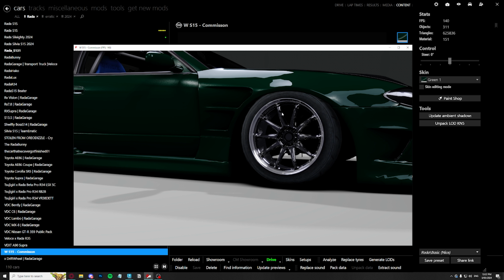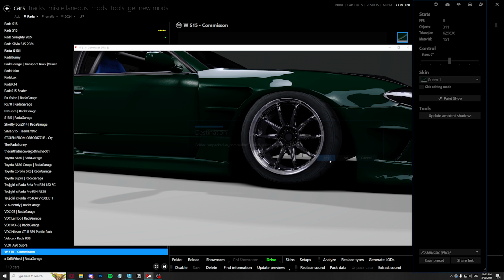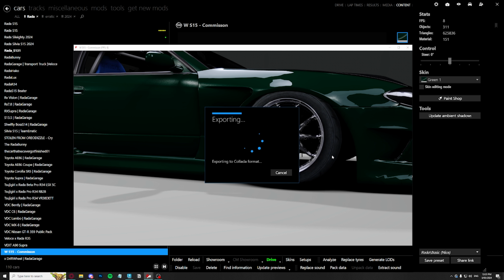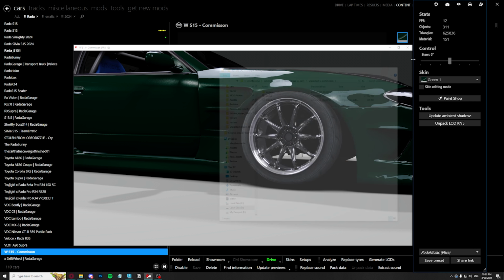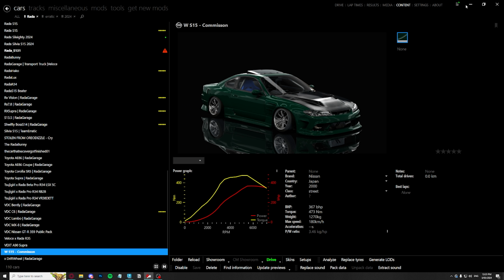So the first thing you want to do, you want to unpack your Wheelcam 5. If you haven't got this button, you need to enable dev mode over in the Content Manager settings. So go ahead, unpack your Cam 5 by pressing the button. I'm just going to overwrite the files. It's not going to matter that much. You can just exit straight out of this screen and minimize that.